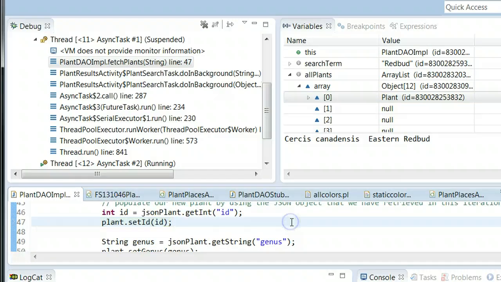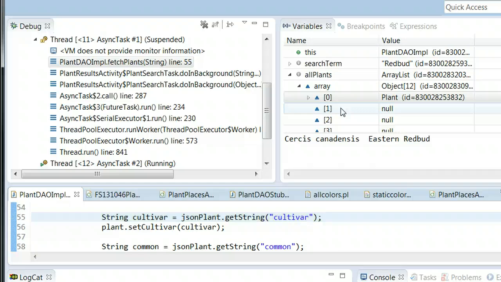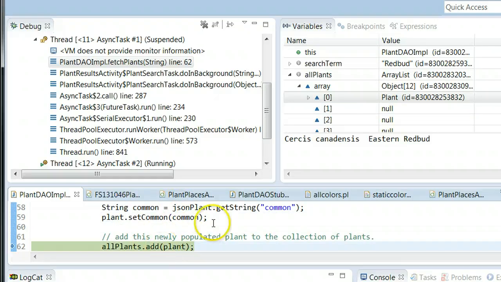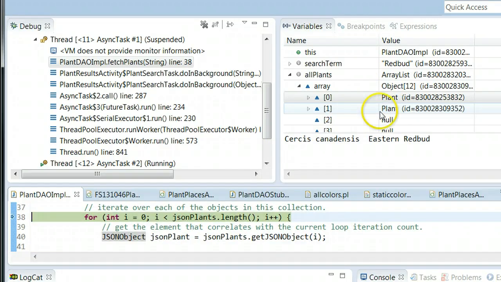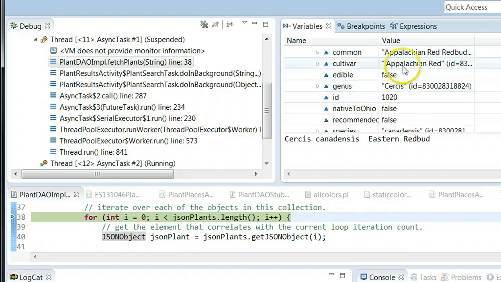So as I continue to choose F6, we're going to populate the second value in this array. There'll be a few more F6s as I continue to loop. Okay, now watch. It's populating our second plant, adding that to the array, which means this is going to change from null to plant. And there we go, there's our plant. If I expand this, we're going to see details about this Appalachian red plant. We can continue through this.